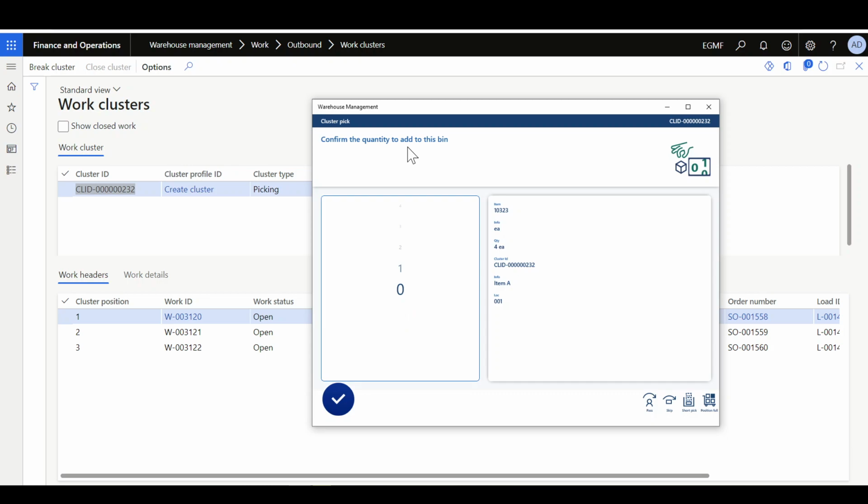So this is a business process. It can be done in two steps, where the picker creates the cluster and then starts the picking, or we can do it in one shot using the first menu item, create the cluster and then start picking. Okay, so right now this is the picking step. I should pick four eaches of item A from location 001.